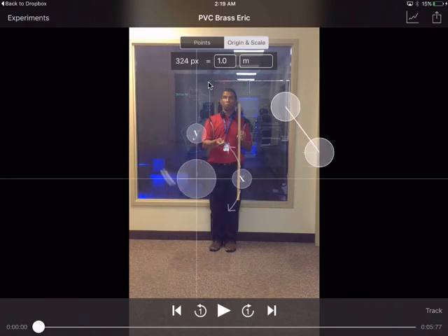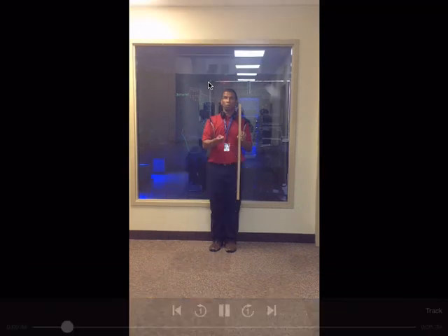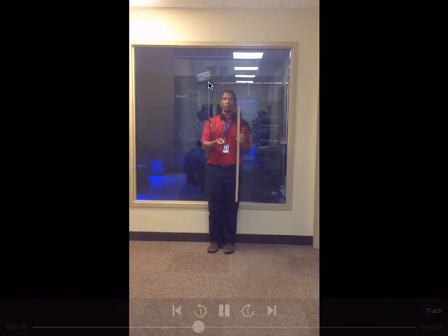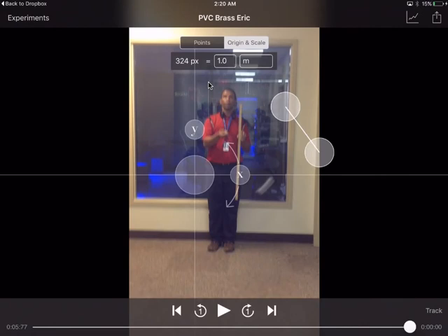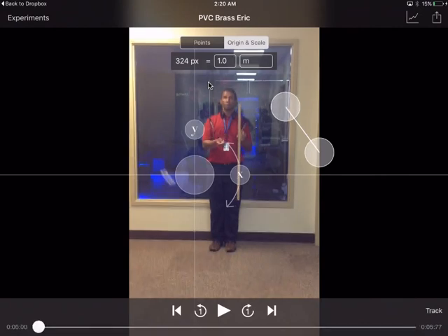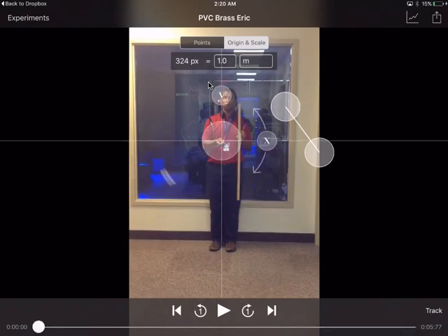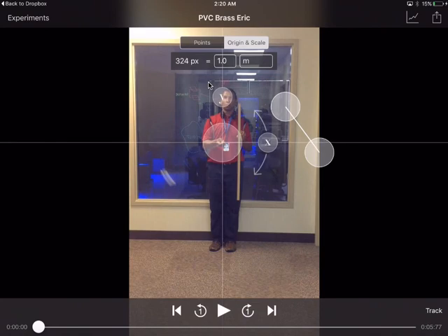If we just look at the video real quick, you'll see that my hand is moving a little bit, but that's pretty much where we're going to place our origin. So we want the origin near my fingers, like so. And then we're going to scale this. In this case, we don't necessarily use 10 centimeters. We use the entire meter stick. So 551 pixels is going to represent this meter stick.